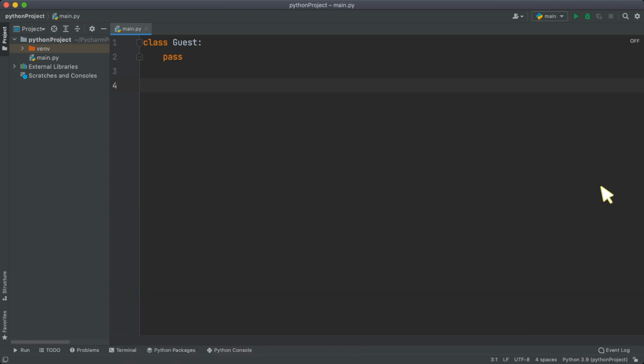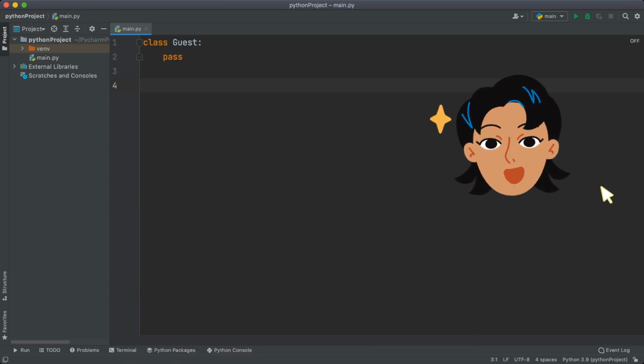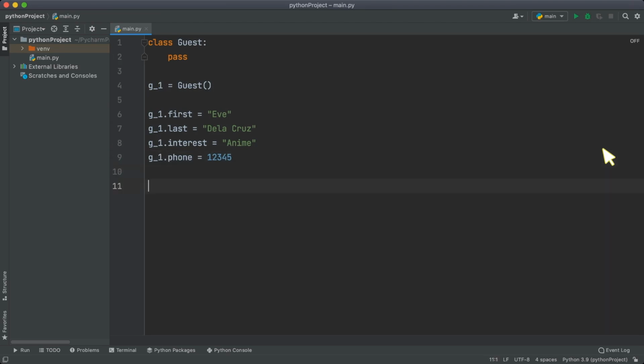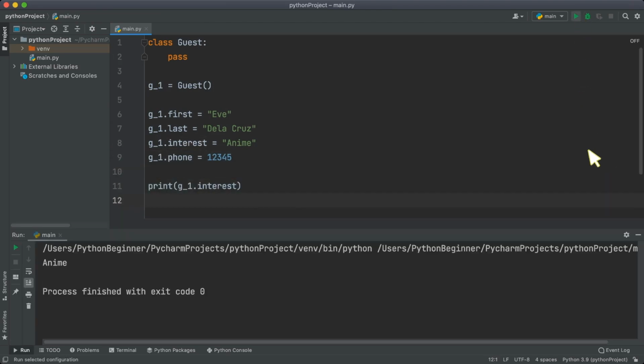Let's write down our variables for the first person you met at the party. Her name is Eve de la Cruz. Both of you have been obsessed with anime lately. Let's write down all her attributes using the instance variable g_1. Then, let's print her interest.